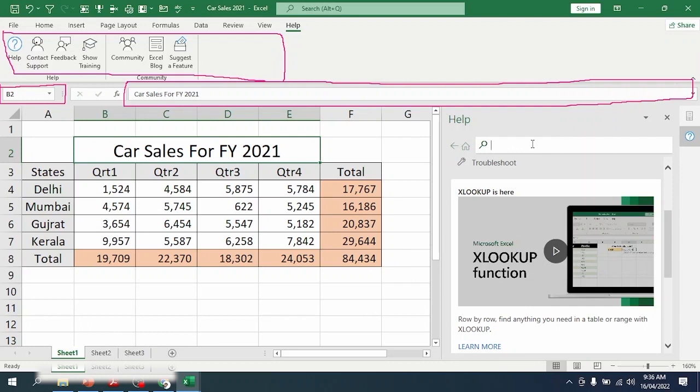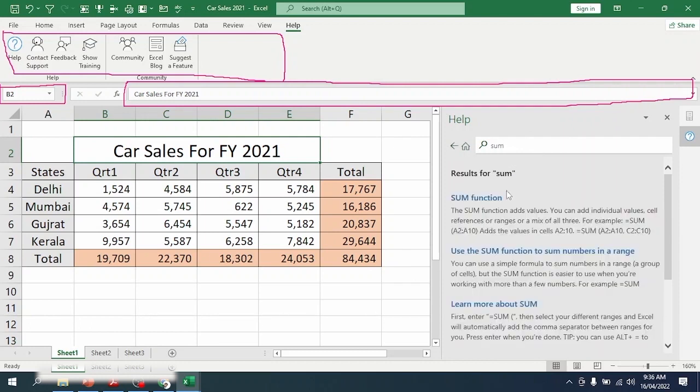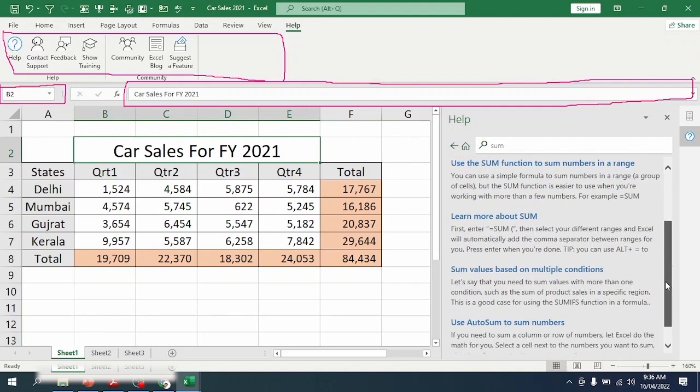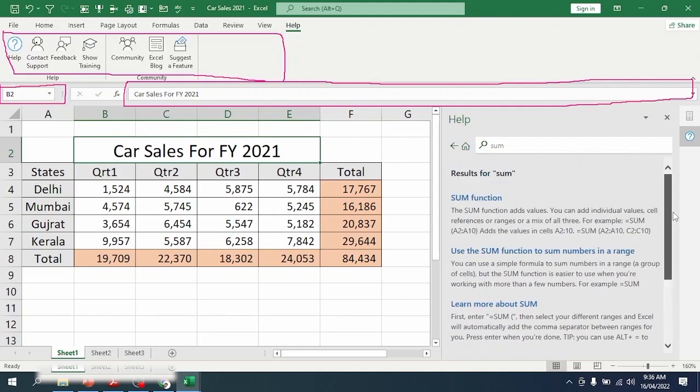If you want to search some content over here, suppose sum, as soon as you search sum, it will show you the sum function. Use the sum function to sum numbers in a range, learn more about sum, or sum values based on multiple conditions. So you will get all these results when you search something over here, right? So you can use the help tab, and within that you can use the help.